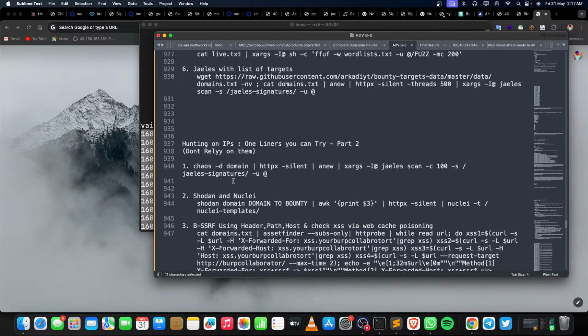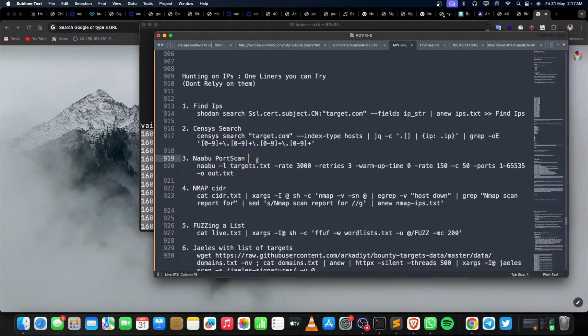Now, next thing, Censys search is cool. Now, this is the one that you can use with Naabu, how much rate you wanna use when exploring the things. If you are having a basic internet with around 100 Mbps or 60 Mbps, you can just take a look at the retries and change the rate.